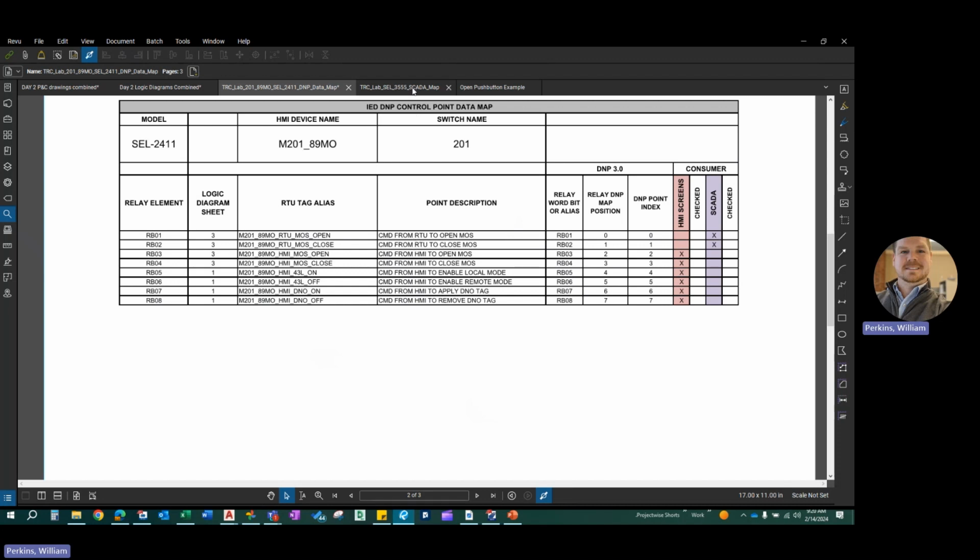We'll see that again when we jump to the SCADA map, but the control center will send a DMP open point to the RTU. The RTU will then map that point to the relay on binary output 0. And you can see that the consumer is the SCADA portion of it versus the HMI open, HMI close. This is the local operator at the station pressing a button on the HMI to open and close the switch.